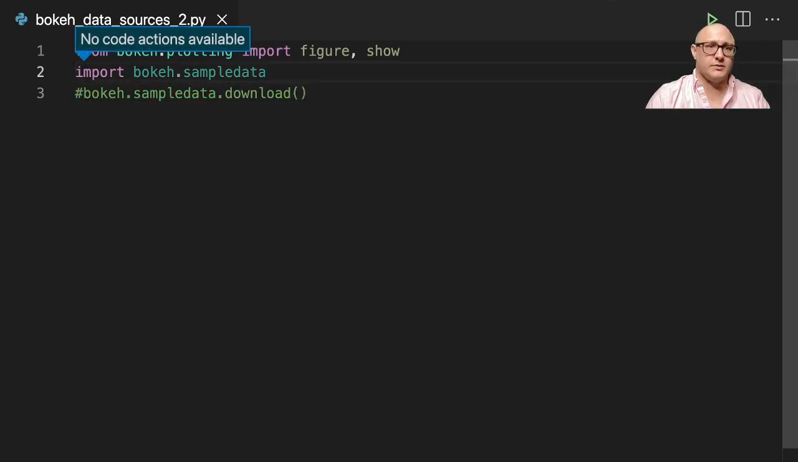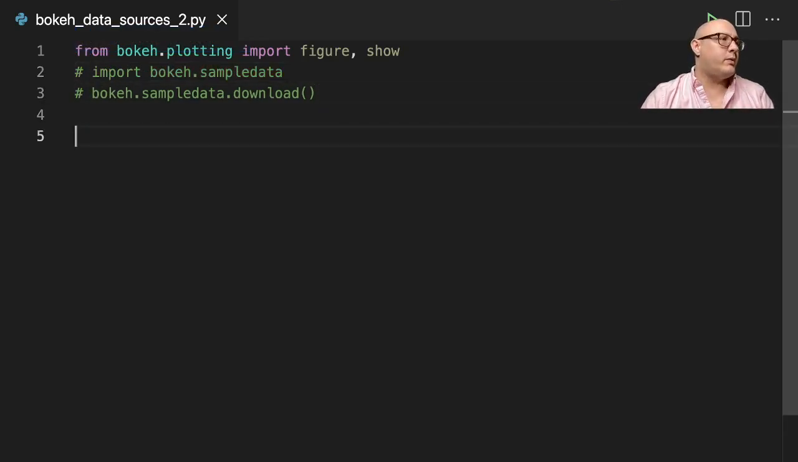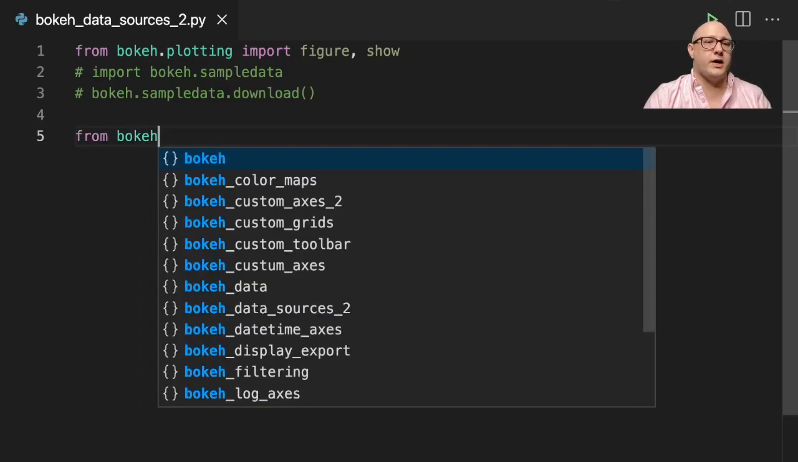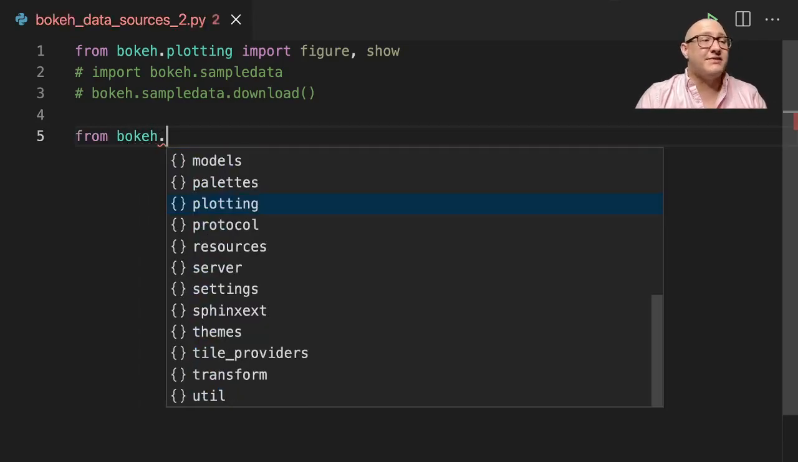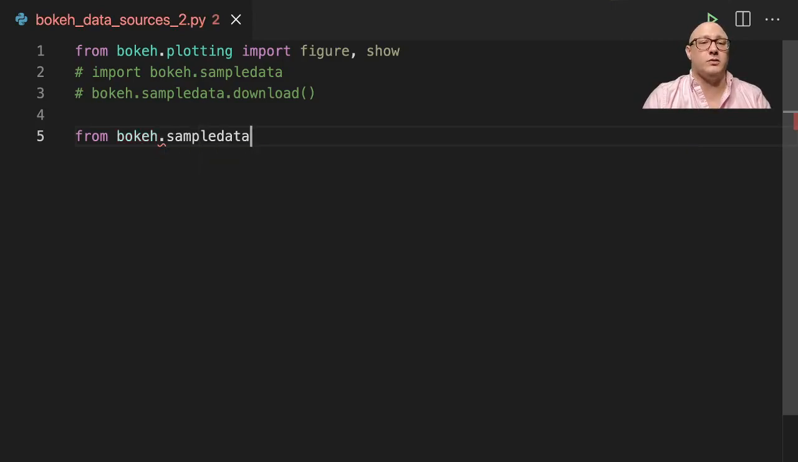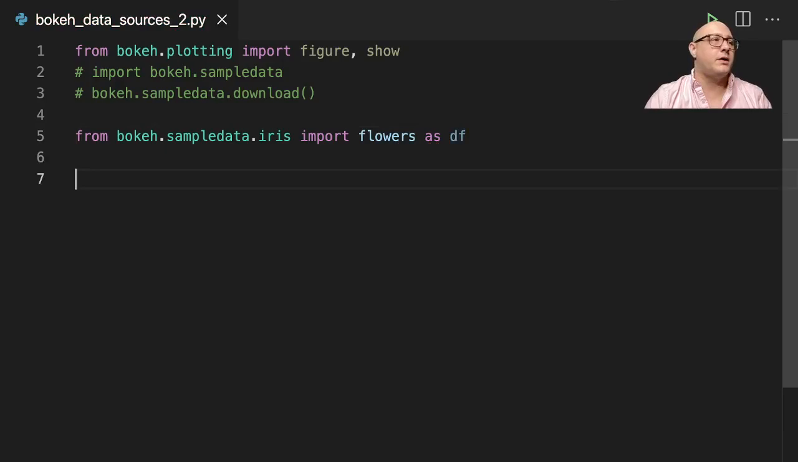We already have that downloaded, and we will go through and create some more data. If we want to grab a specific data set, we can. So from bokeh.sample_data we'll do iris. This is the standard iris data set, and we'll import flowers, and I'm going to rename this as df for data frame. We can also then do our basic source.